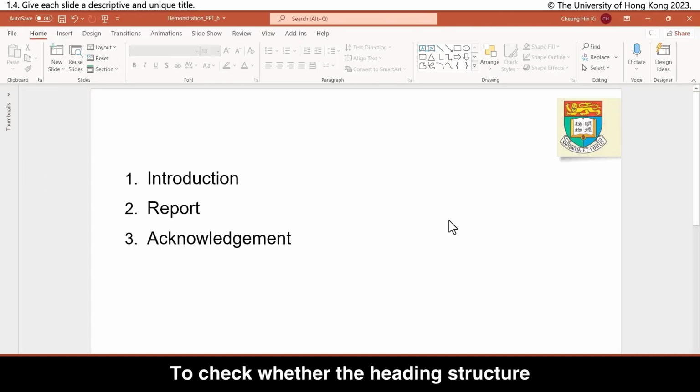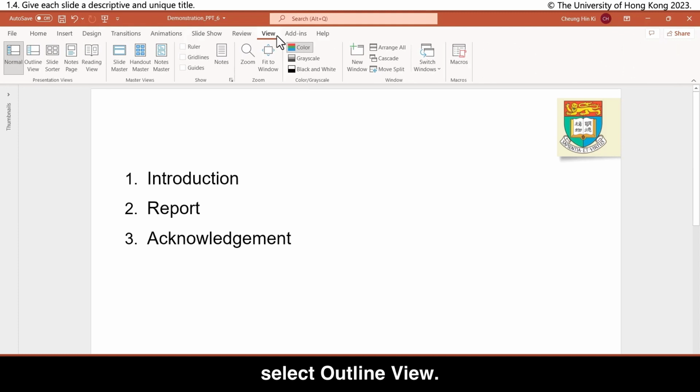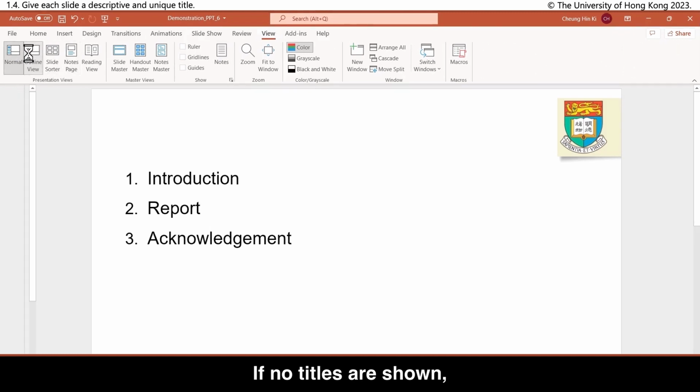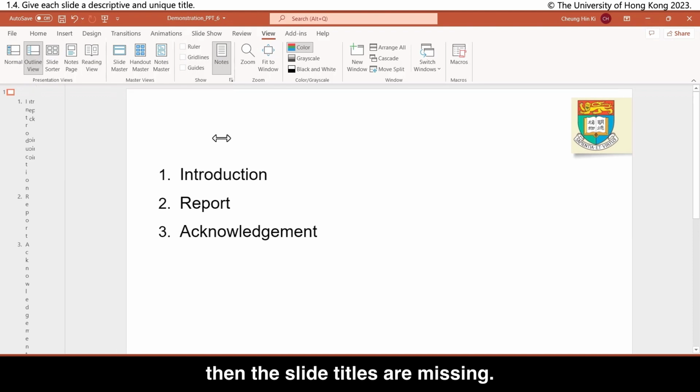To check whether the heading structure is properly formatted, use the Outline view. Go to View tab, select Outline view. If no titles are shown, then the slide titles are missing.